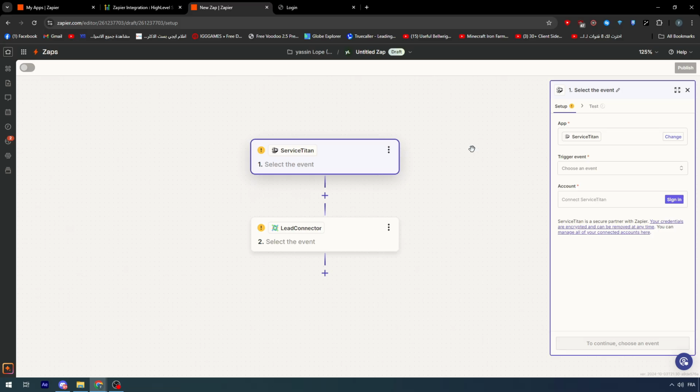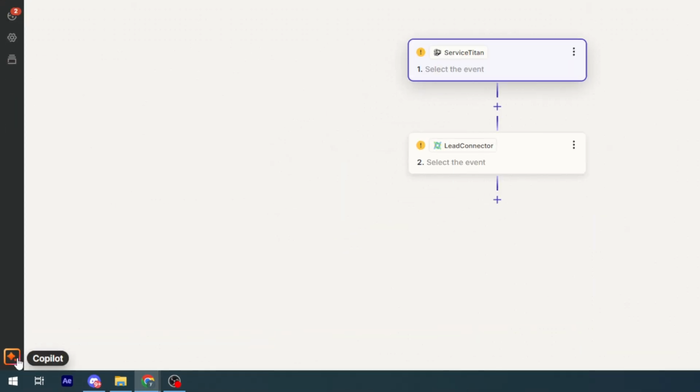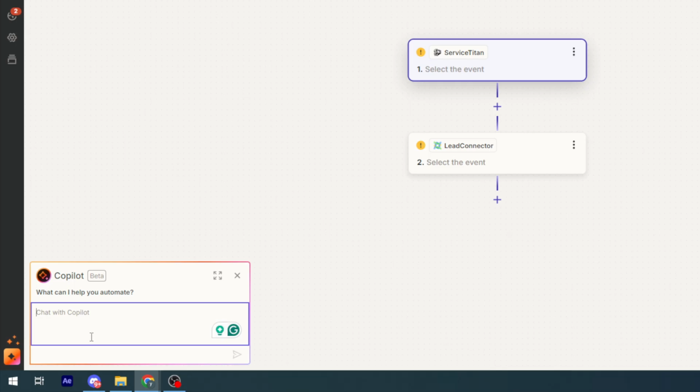Now, Zapier also has a very unique thing, which is an AI tool or an AI chatbot. Basically, you could use this AI tool to write down for the AI what you want, and this AI will choose and pick for you the best triggers, the best events, and the best actions. So to trigger this AI, you simply have to go right here into the bottom left corner, click on Copilot, and simply click here, what can I help you automate?